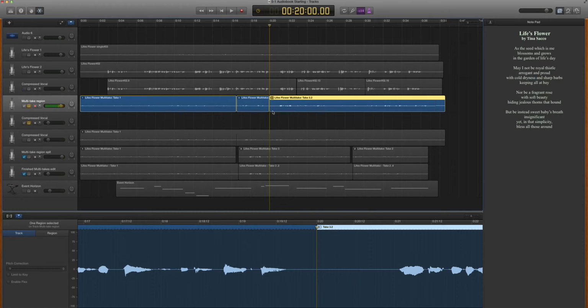You can, as you already know, split the region in the timeline, so let's do that, and that's exactly what I did. Number 8, select the take 3 multi-take region and move the playhead to 20 seconds. Press Command T to split the region at the playhead position, and that has been done.